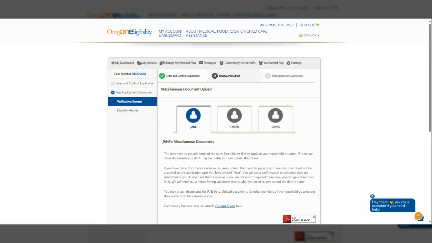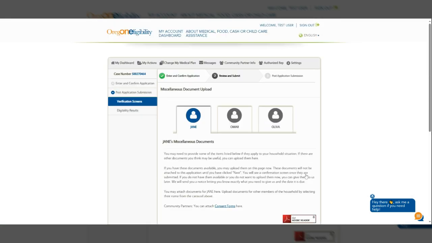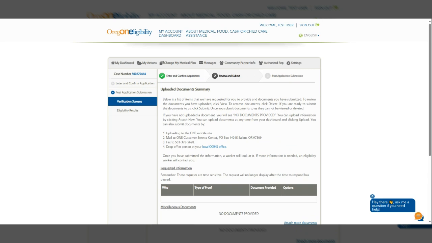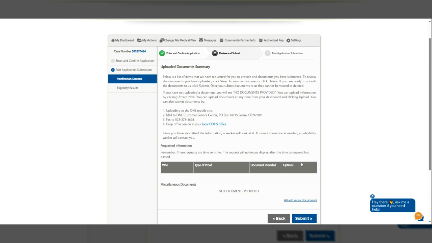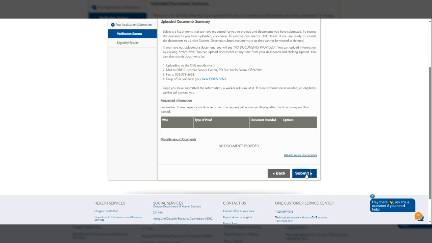Okay, so on the miscellaneous document screen, please upload any pay stubs, or if this is your first time assisting the applicant, you can upload the signed consent form. Go ahead and click Next. This screen will provide you with more information on the items the agency has requested from the applicant to provide, as well as the documents you have submitted. So go ahead and click Submit.